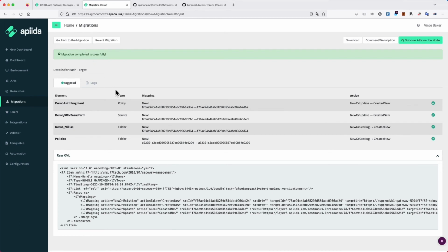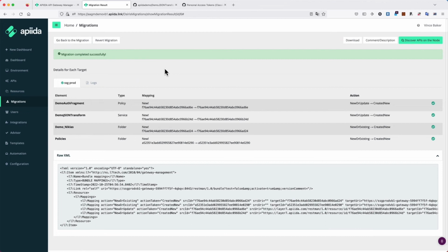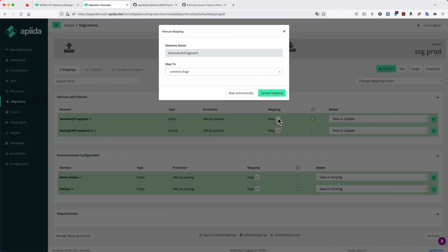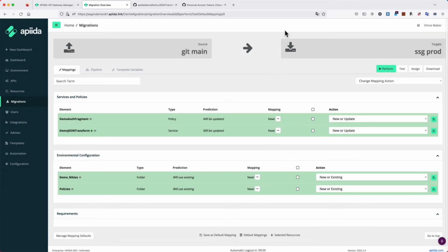Okay, migration completed successfully, and it shows exactly what was done. Now, if I want to revert the migration, I can go back to the migration. I can change mappings to different mappings if I want to. For instance, I could assign this to another user, somebody that is allowed to do deployments onto production if I wasn't able to. I could download the bundle to be used another time, to export to somewhere else.